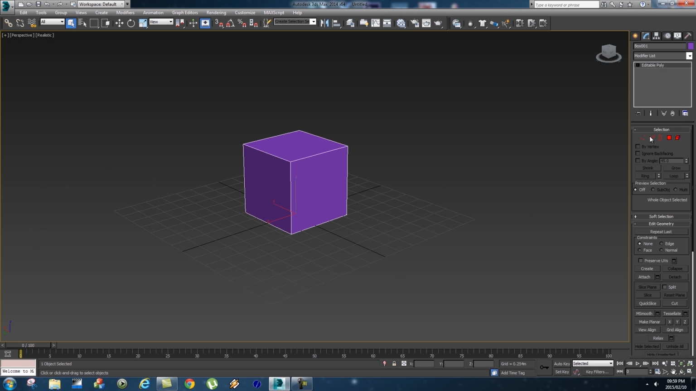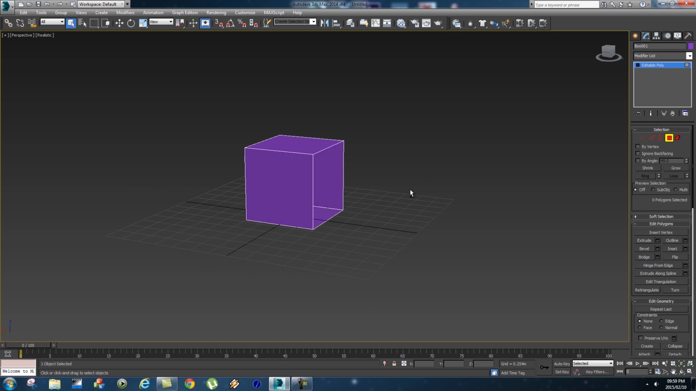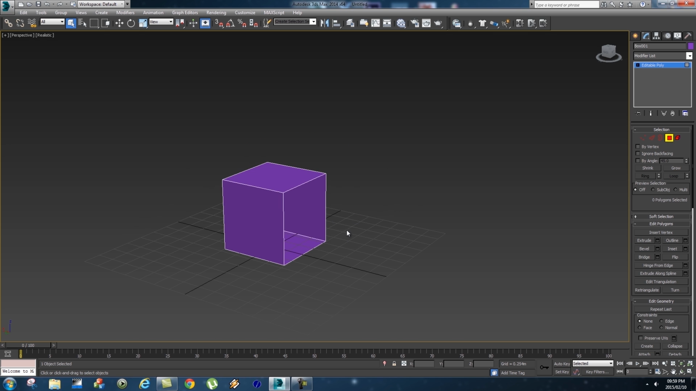And then I'm going to go to polygon select and I'm going to select this polygon here and I'm going to hit delete on the keyboard to delete that polygon. So as you can see now, we've got a kind of box, just an empty box with no side on this side of the box.